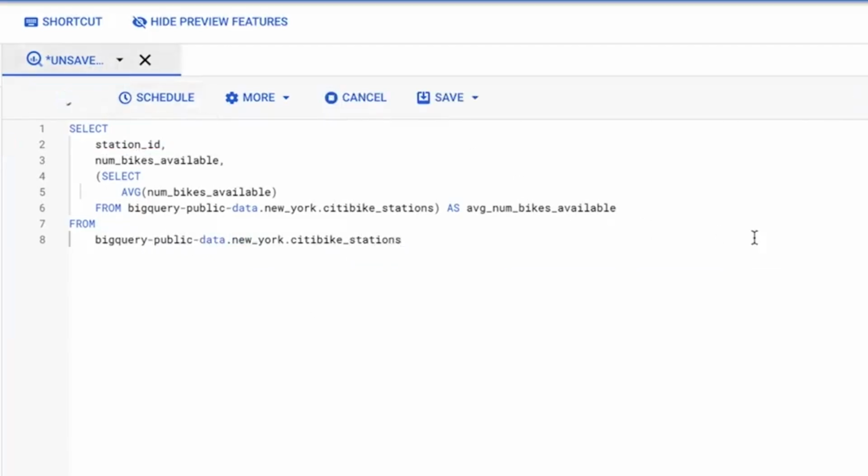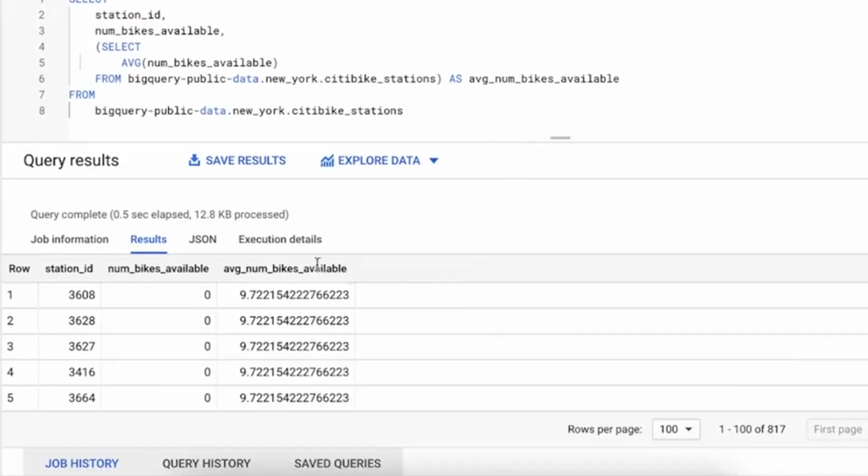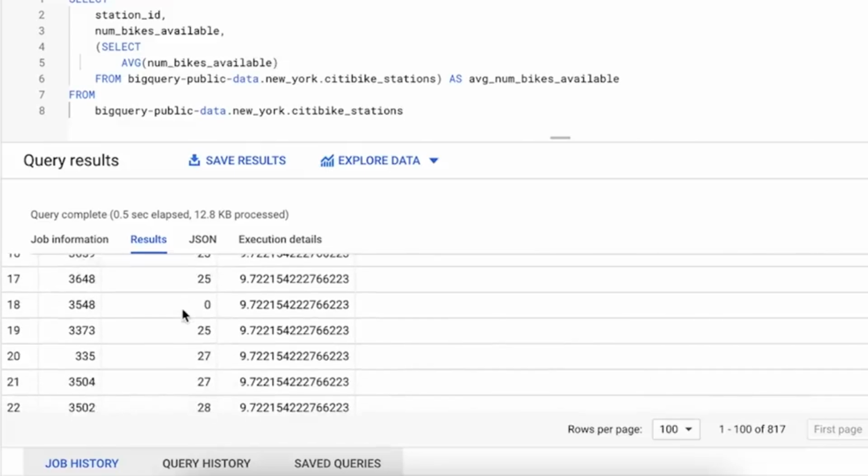Now let's run it. And there, we've got a table with both the number of bikes available and the average number of bikes available at different stations. It's really common to see subqueries nested in from and where statements, so let's try those next.